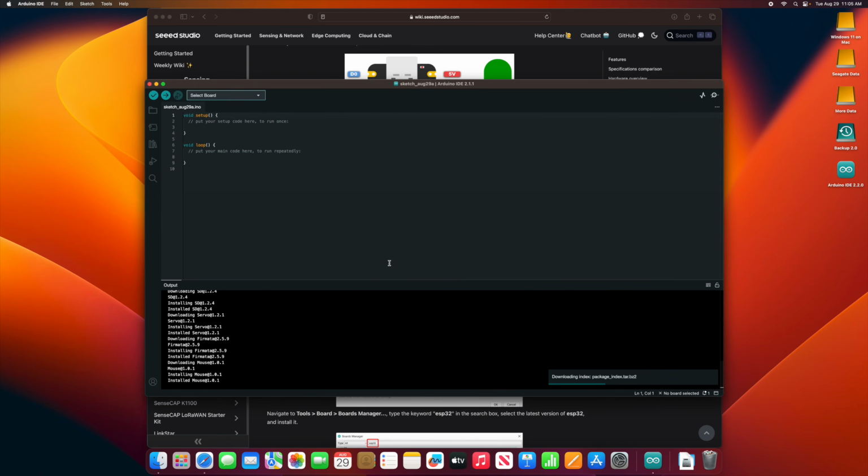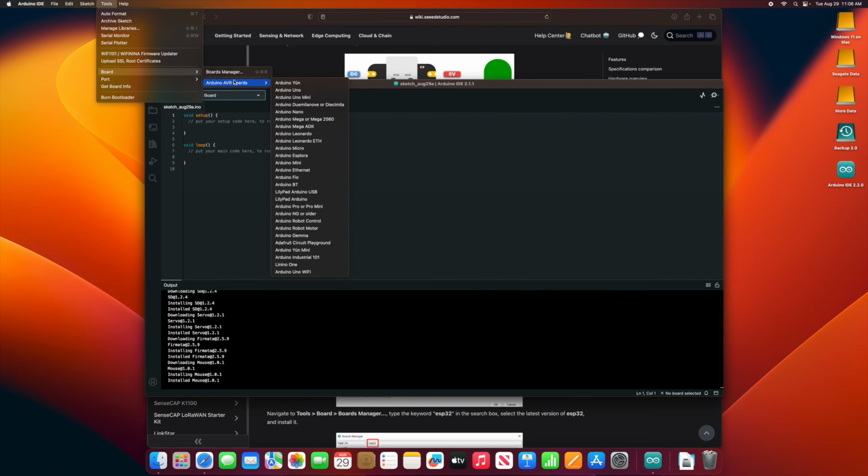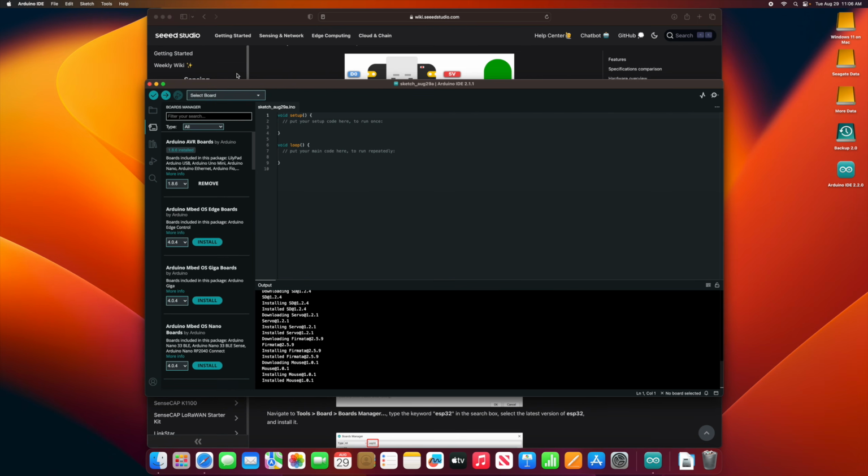And hit OK. It's going to go ahead and download those packages right here, specifically for the ESP32C3 that we need. And then we should be able to go into Tools. We're going to go to Board, and we're going to go to the Boards Manager. And we're going to type in ESP32.